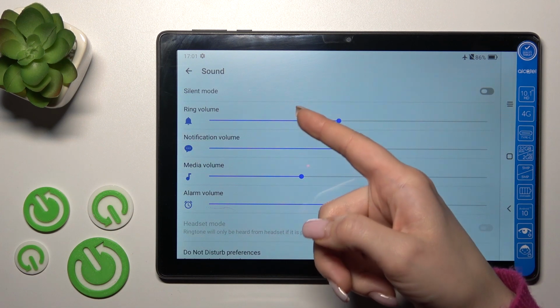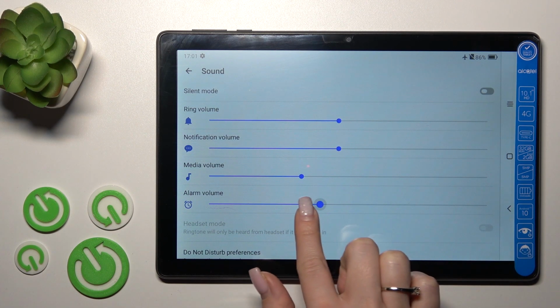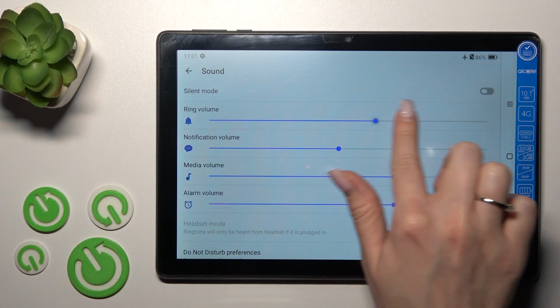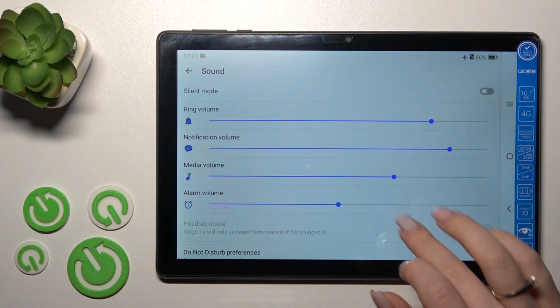After that, we can see here the ring, notifications, media and alarm volume panels, and to change their volumes we should just hold and slide to the left or to the right side these dots.